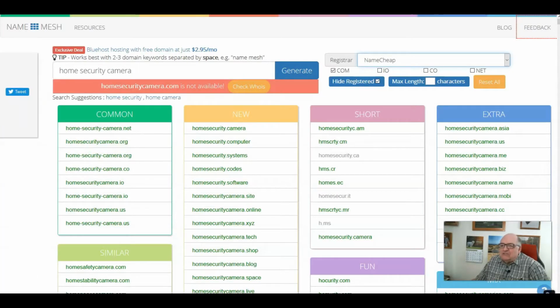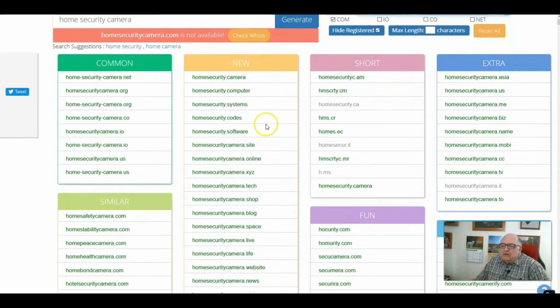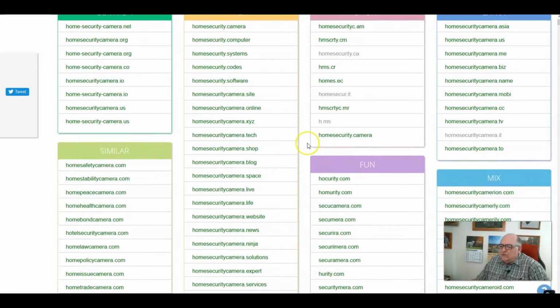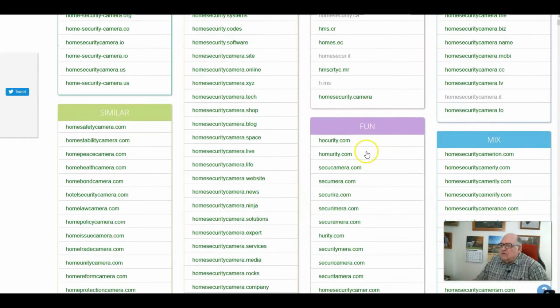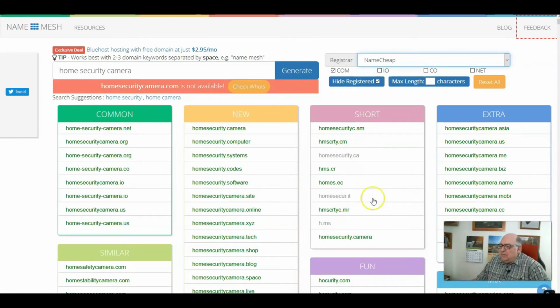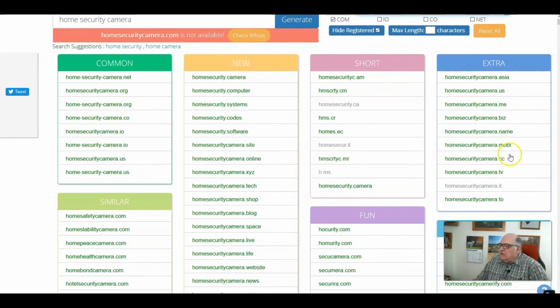The next thing I would suggest is a couple of free domain name tools, basically, where you can put in a phrase. It'll give you some common names and suggestions. I'll put the links to these two that I'm looking at today down in the description of the video. But here are some suggested names. What you can do is look at all of these. There are fun names. They break these down into short names, extra names.